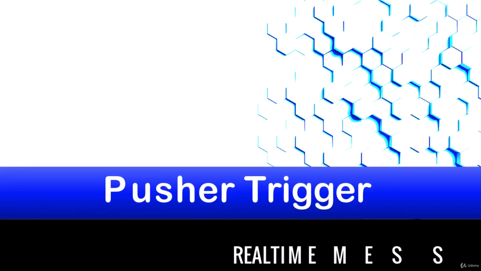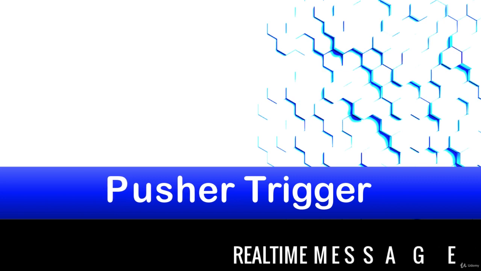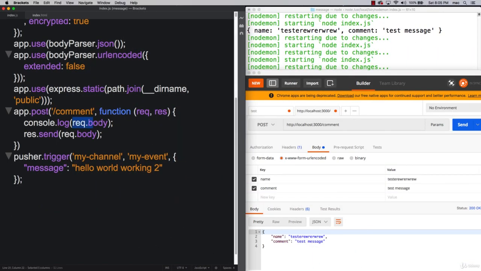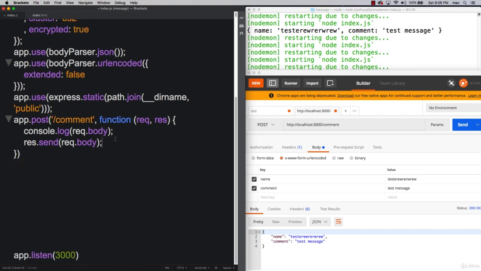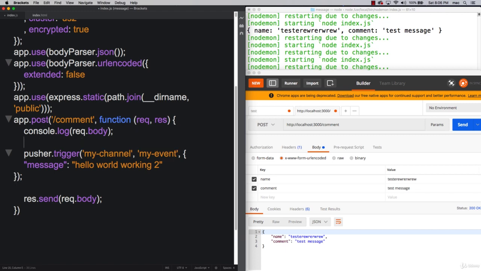In the previous lesson, we saw how we can post content to our backend and pick up that content that's being posted within the request body. And then also we were just outputting it using request send. So we want to actually trigger a message sent over to Pusher, and we can use that same pusher trigger that we used earlier to send a message, and we're going to just simply post it within our post.